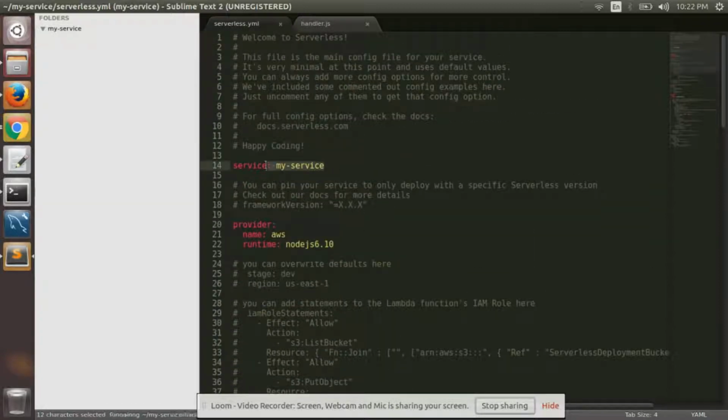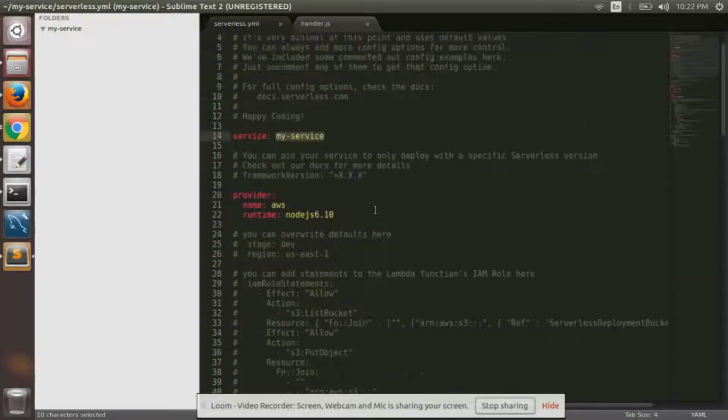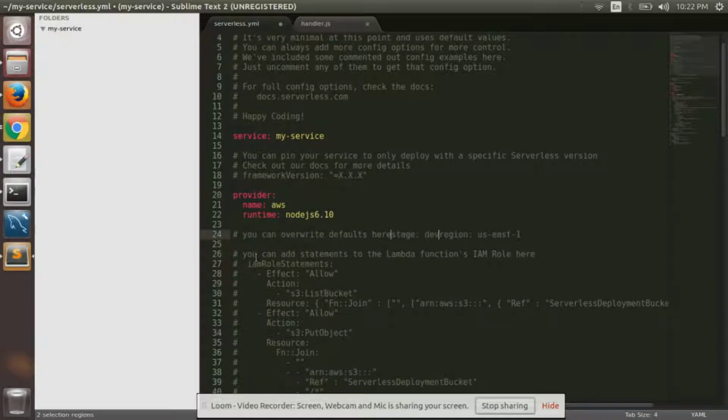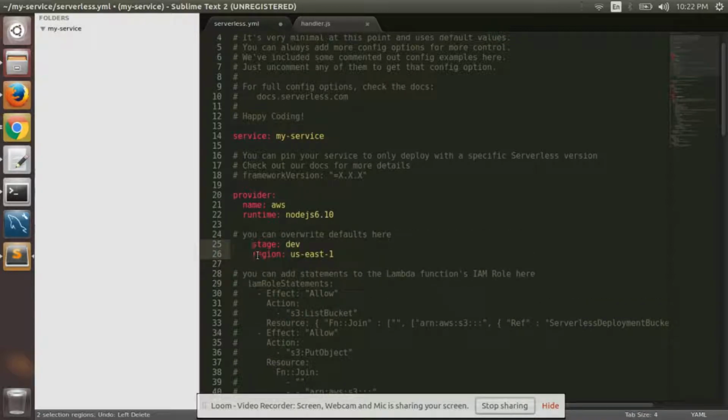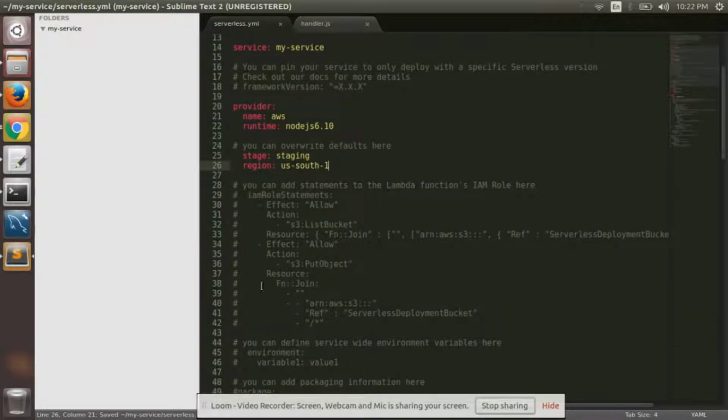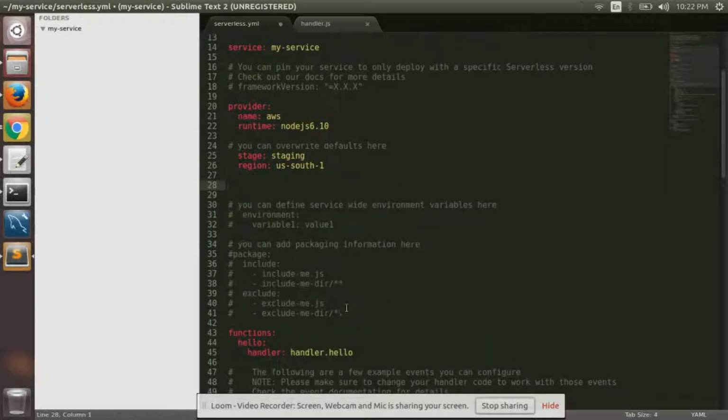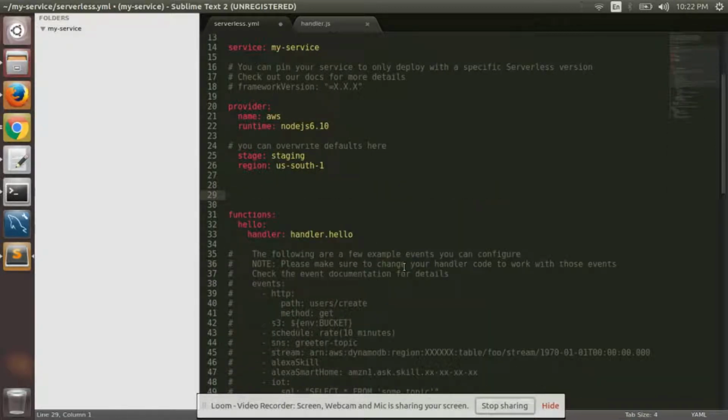This is the service name. You can give anything you want. This is the default file that we get. I'll keep whatever I want and remove the other stuff. We need staging, so just be careful with the indentation. I'll make stage staging and region as ap-south-1. This is the region which I use, and we're not using all this other stuff right now, so I'll remove it.